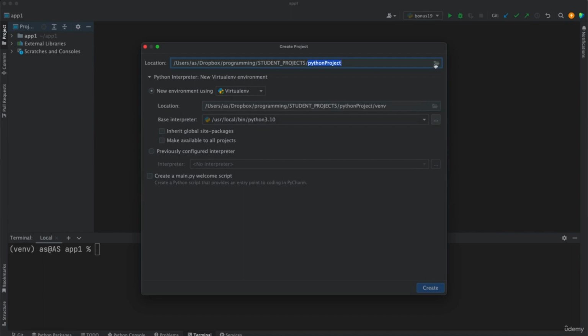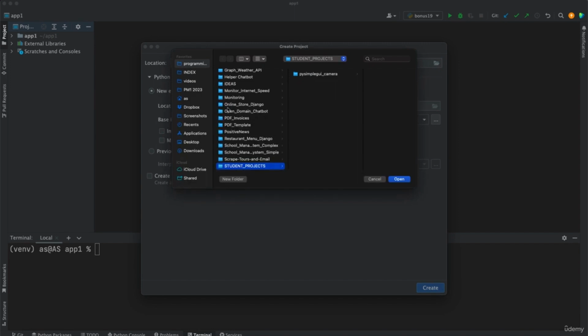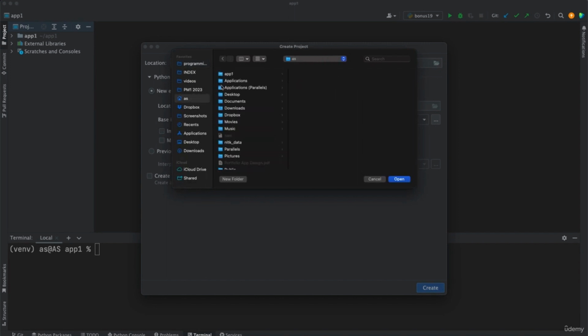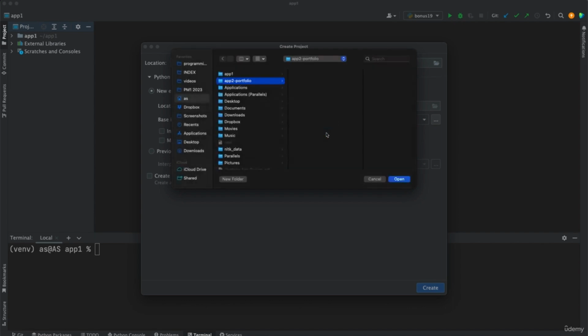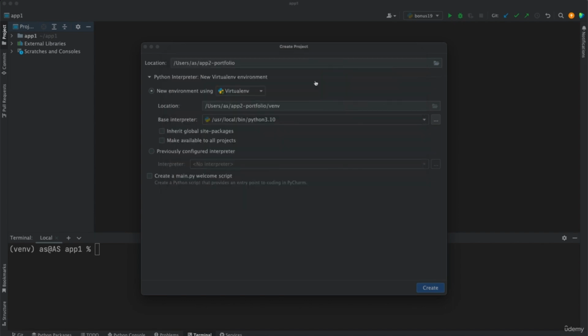You want to click to the location browse button here and choose a place where you want to save your next project. So I want to save it in this folder, and here I want to create an empty folder. I'm going to name this app2-portfolio. Create, press open, and that path of that empty folder should be shown in here. So that's my absolute path, that's my folder. Then I can go to the next step.